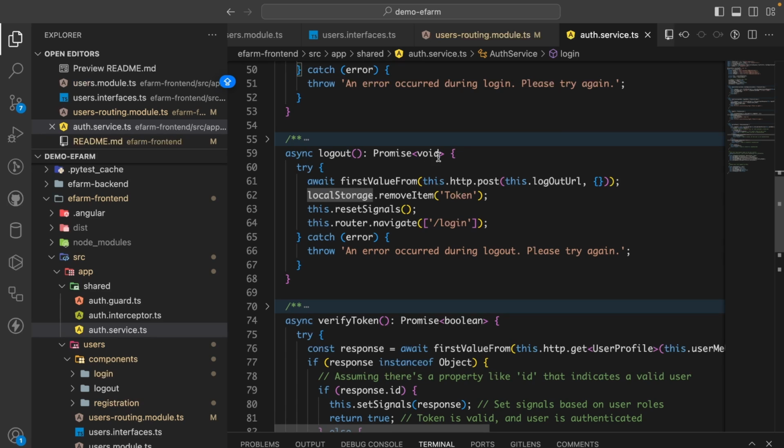And now, we also have another method, the logout method, that returns a promise of a void type. Of course, it makes sense. After logging out, there's nothing that we are expecting in return. So we send a post request to the logout URL with nothing, of course. And after everything is resolved there, we shall go ahead and remove the token from the browser because this person is logging out. And then we reset the signals.